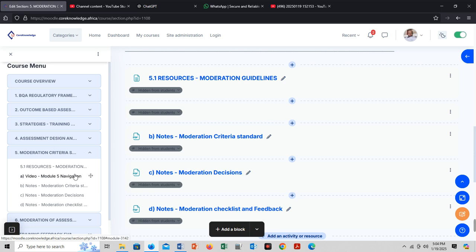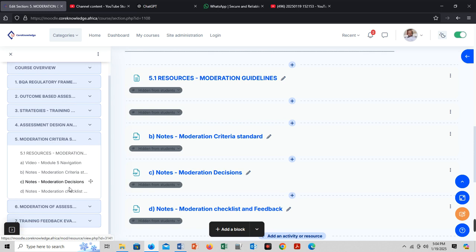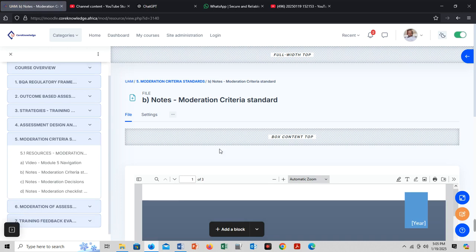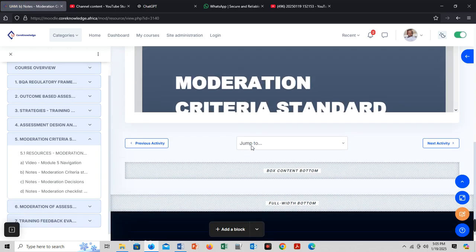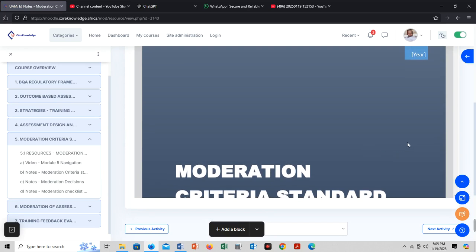Okay, now to cut the story short, in this particular aspect we see moderation resources, which are labelled A, B, C, D. If I look at this, B is where you're going to start. Of course, A is the video that we are going through currently, but if I click part B, it gives us the moderation criteria standard, meaning the concept of moderation. What do I mean by this?